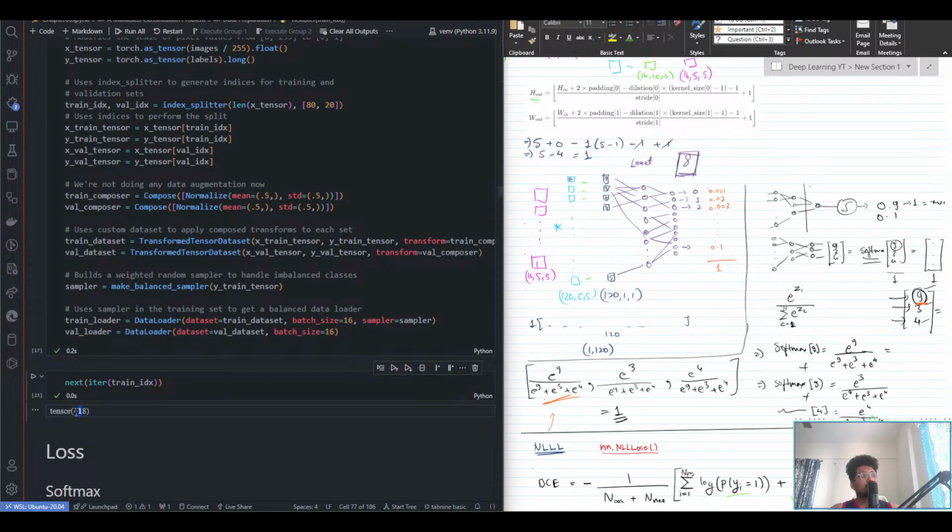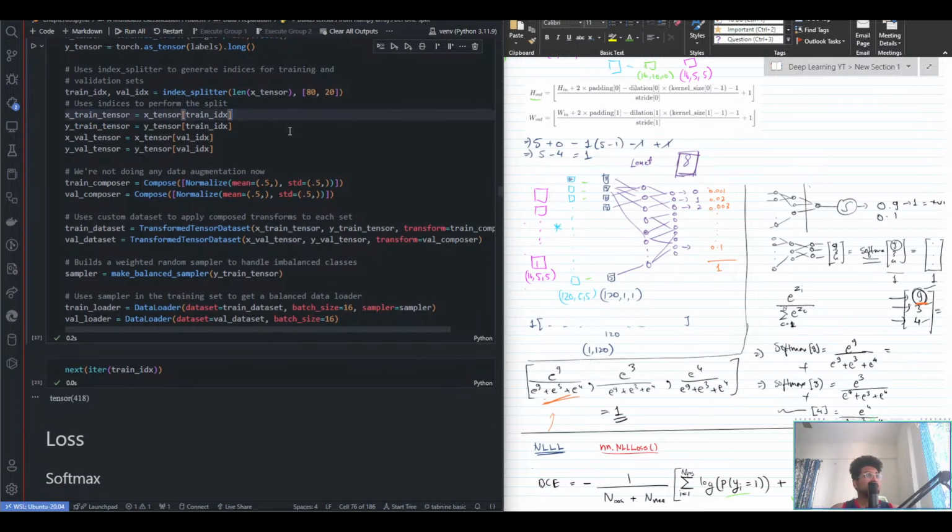So from the image, I will take this indexed image and put it in the training set. That's how it's working. It's pretty simple, as it's iterable. That's why we are able to pass it here. And so 80% of the whole data will be turned into your training set.